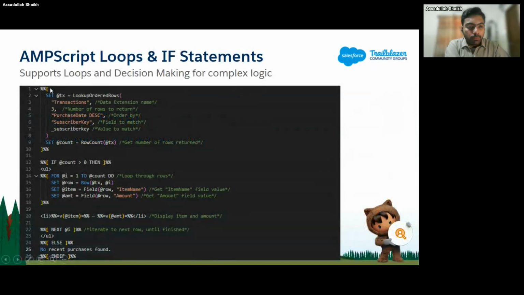Okay, right. So from line number 1 to line number 10, there's a simple AMPscript block. What I'm doing there is I have once again used a pre-built function inside AMPscript, that is lookup ordered rows. Previously we saw a function called lookup, which was fetching a particular field's data from a data extension, but in this case we are fetching multiple records from a data extension. So we are using the lookup ordered rows function, passing in the name of the data extension and the number of rows that we need to return, and we are also giving the field to order by. So basically we are sorting the data.